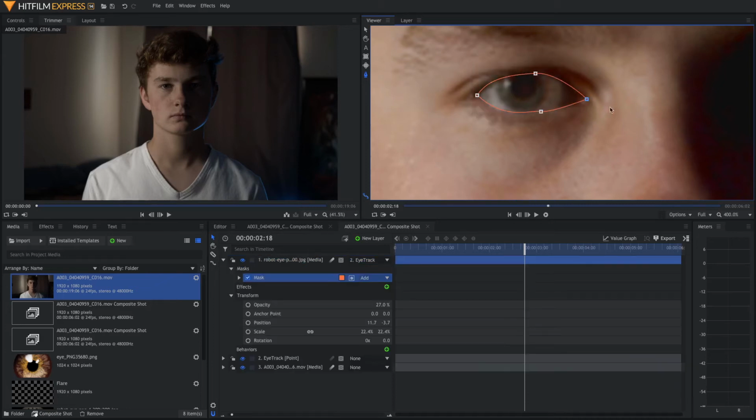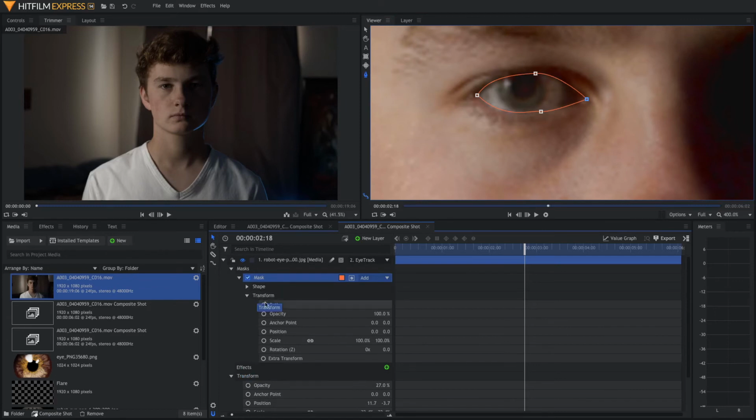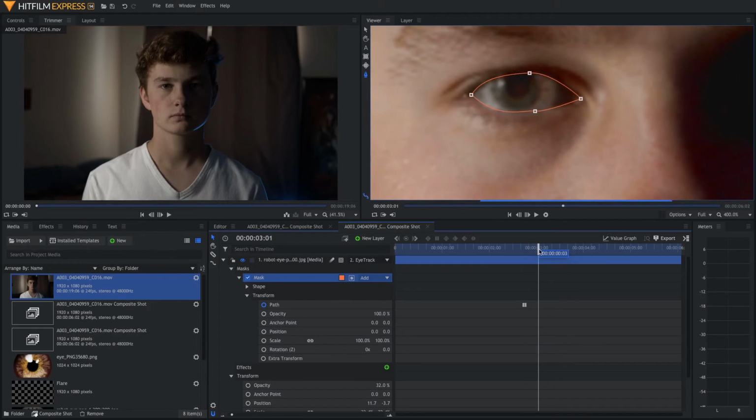Now that we have the mask around our eye to make it look concealed within our eyelids, we're going to go down through the mask and keyframe it to open and close as we blink. So first things first, let's go down to the mask menu, open transform, and we're going to turn on the path keyframes. So find the frame where you begin to shut your eyes, right there, and then we're going to readjust this mask to where it should be.